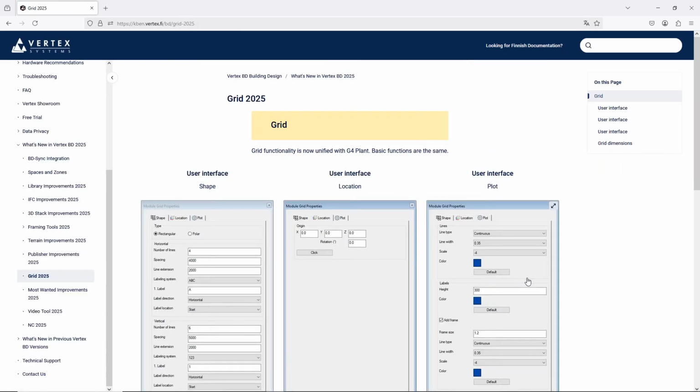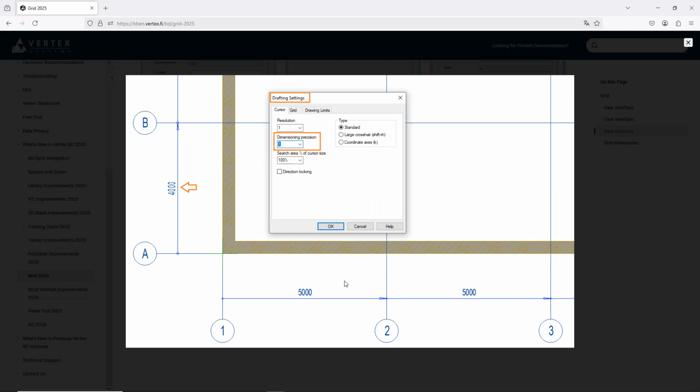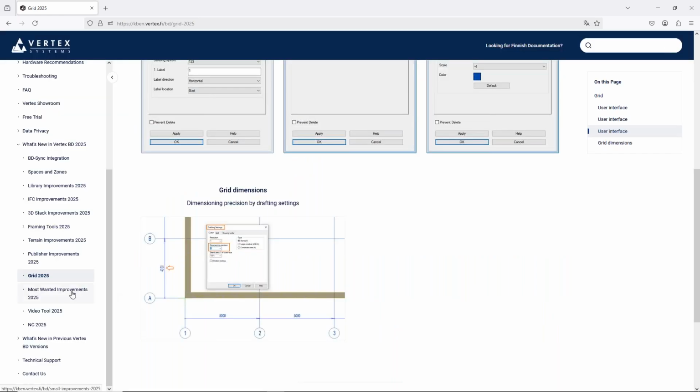And the grid function is now unified with other Vertex products, so it's easy. And one pickup from here: if you are doing the dimensions for the grid, it's now based on the drafting settings. You don't need anymore to have those .000 and that kind of stuff if you don't want. So it's easy to handle those dimensions now.